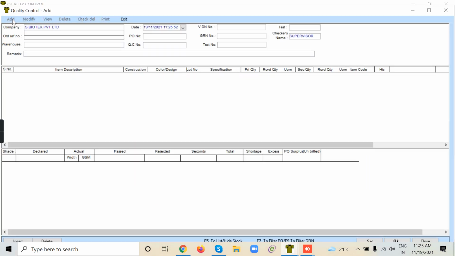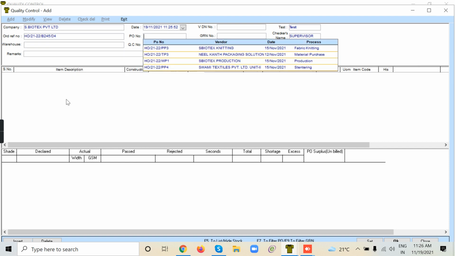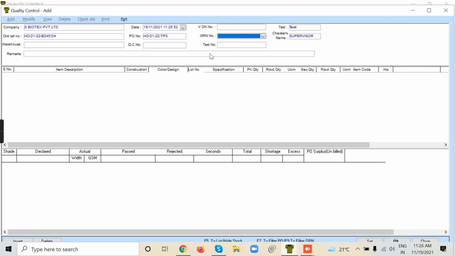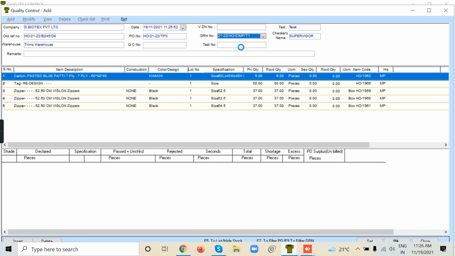So you click add, and you choose. If it is common PO, you can choose PO. Otherwise, you select the particular order number and select the particular PO number. When you select that, it will show what are the receipts that you have made. There are two receipts you have made, T1 and T2. I'm selecting T1. So I am entering my test number.